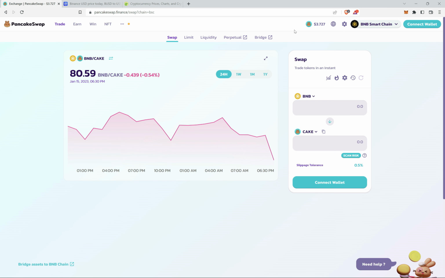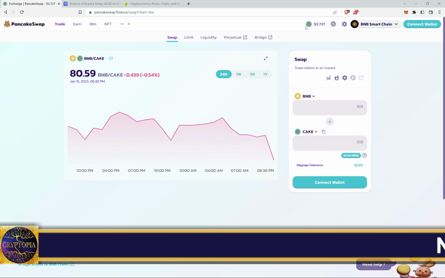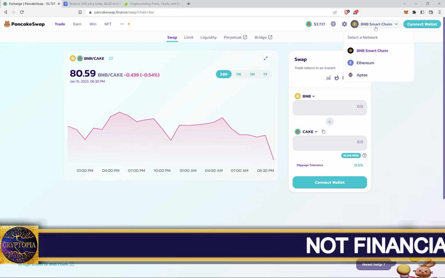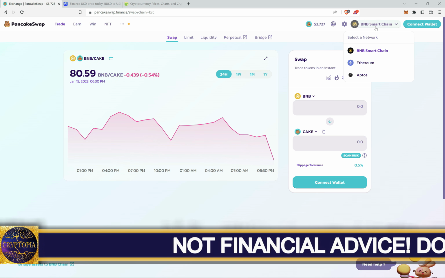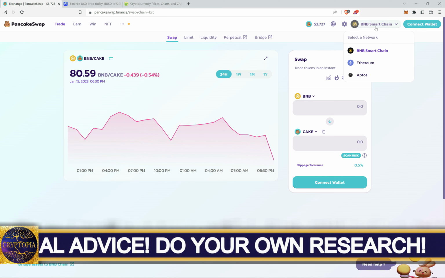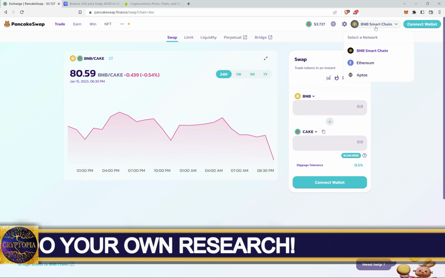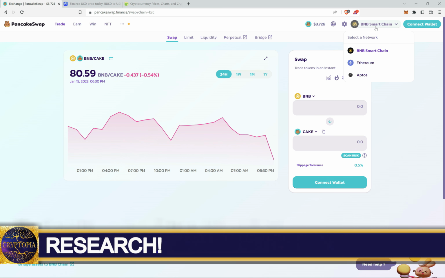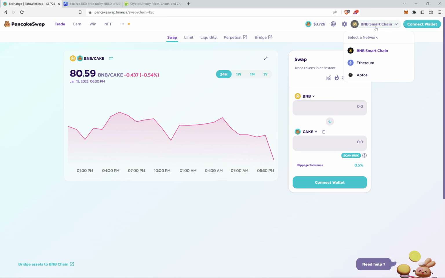As you can see here, we have Pancakeswap pulled up on the screen. There are three different networks that Pancakeswap currently supports doing swaps on, which is Binance Smart Chain, Ethereum, and Aptos. That means that you can trade the base asset itself, like BNB or Ethereum, but you can also do the sub assets, as these networks have hundreds, if not thousands, of different sub assets on them.